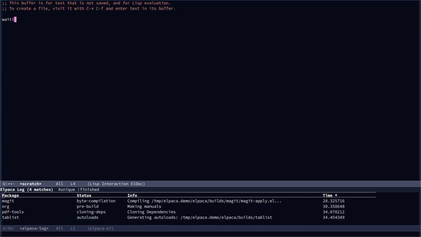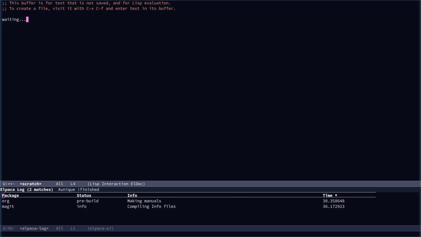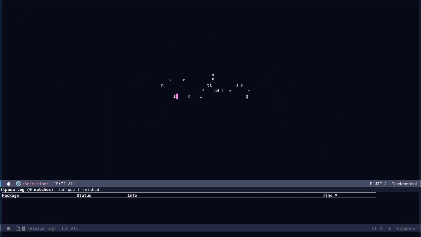Installation time typically depends on network speed and the number of packages installed. For example, this configuration contains just over 100 packages and typically takes anywhere from 20 minutes to... it took less than a minute. Wow.